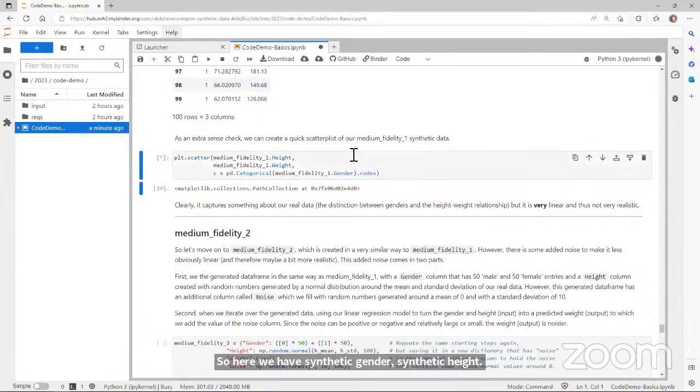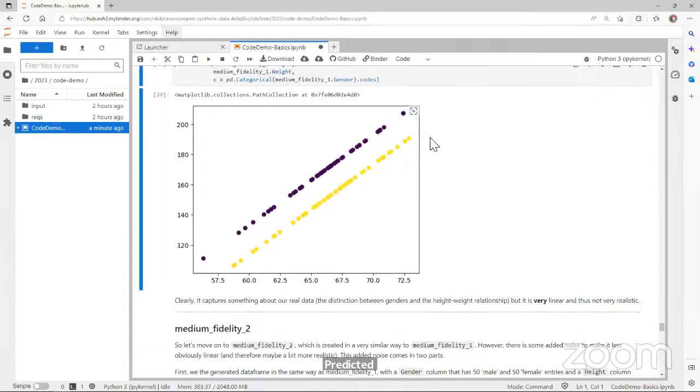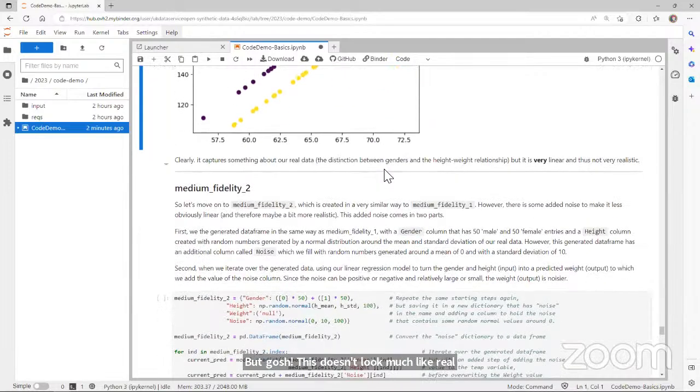And let's have a look at the scatter plot here. Oh my God, it's very, very linear. So it's synthetic and it does match the relationships we found broadly in the real data. It does match in the sense that it's just distinct for male and female, but gosh, this doesn't look much like real data, does it? And that's a bit of a problem.